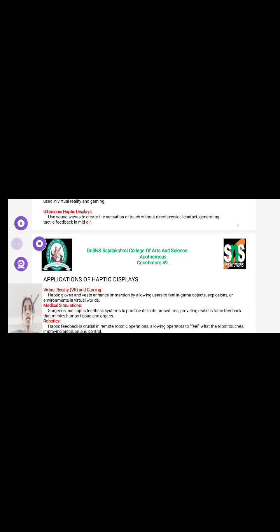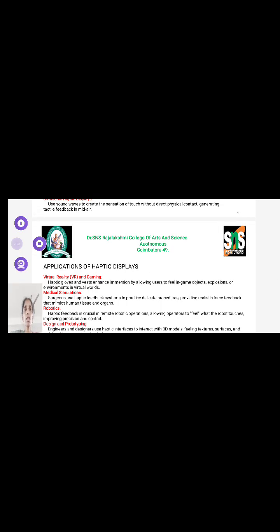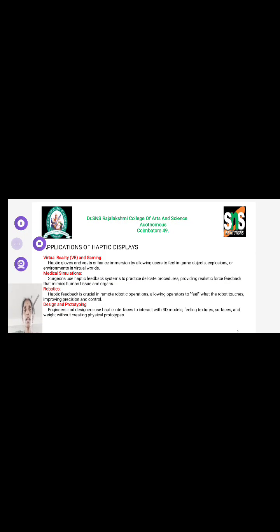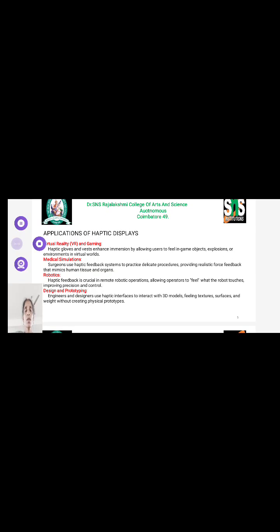Applications of haptic display. Virtual reality and gaming: haptic gloves and vests enhance immersion by allowing users to feel game objects, explosions, or the environment in virtual worlds. Medical simulations: surgeons use haptic feedback systems to practice delicate procedures, providing realistic force feedback that mimics human tissue and organs. Robotics: haptic feedback is crucial in remote robotic operations, allowing operators to feel what the robot touches, improving precision and control. Design and prototyping: engineers and designers use haptic interfaces to interact with 3D models, feeling textures, surfaces, and weight without creating a physical prototype.